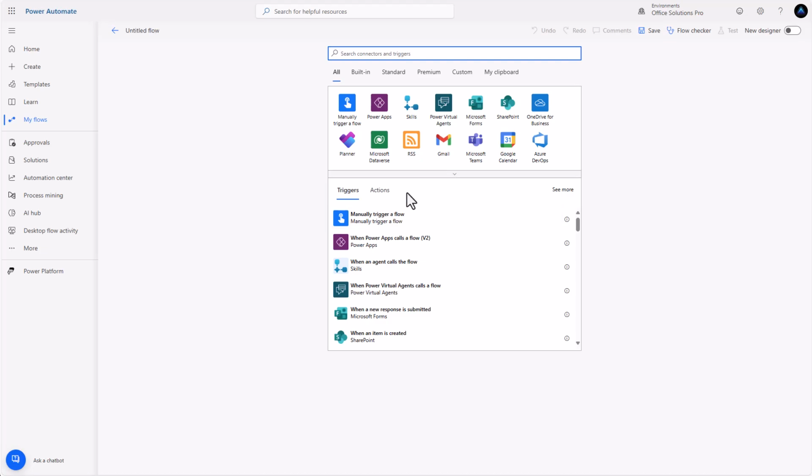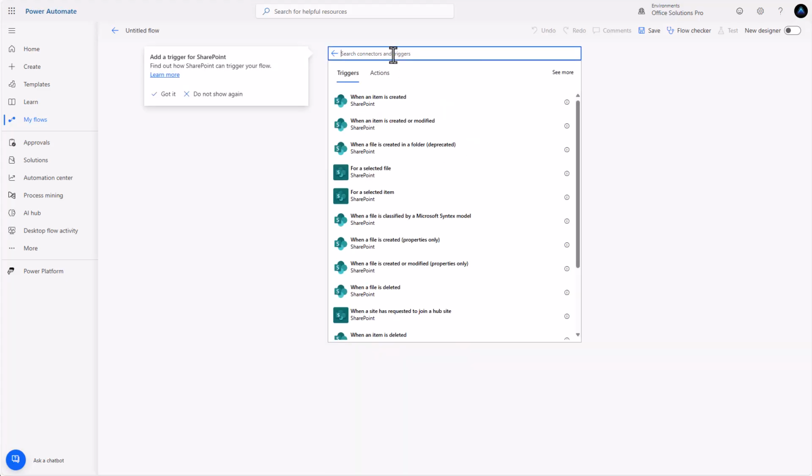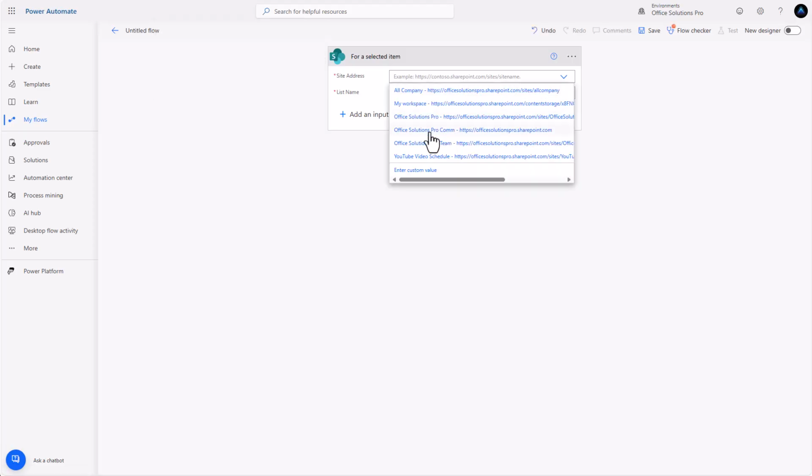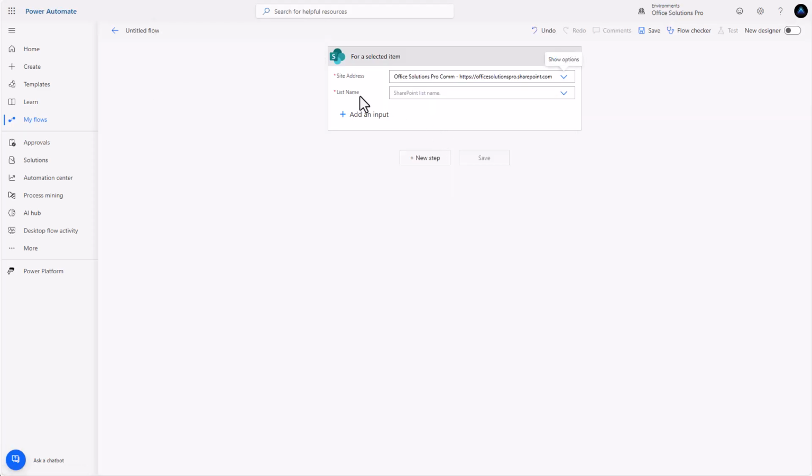And actually you can do more in the new designer. I just find this a little bit easier to work with. And if we click on SharePoint, what we're going to want to do is for a selected item here, and then we're going to do our COM portal here. Now we need a list name, and if we select this, we're going to see that we don't have any options. So we're going to have to do a custom value.